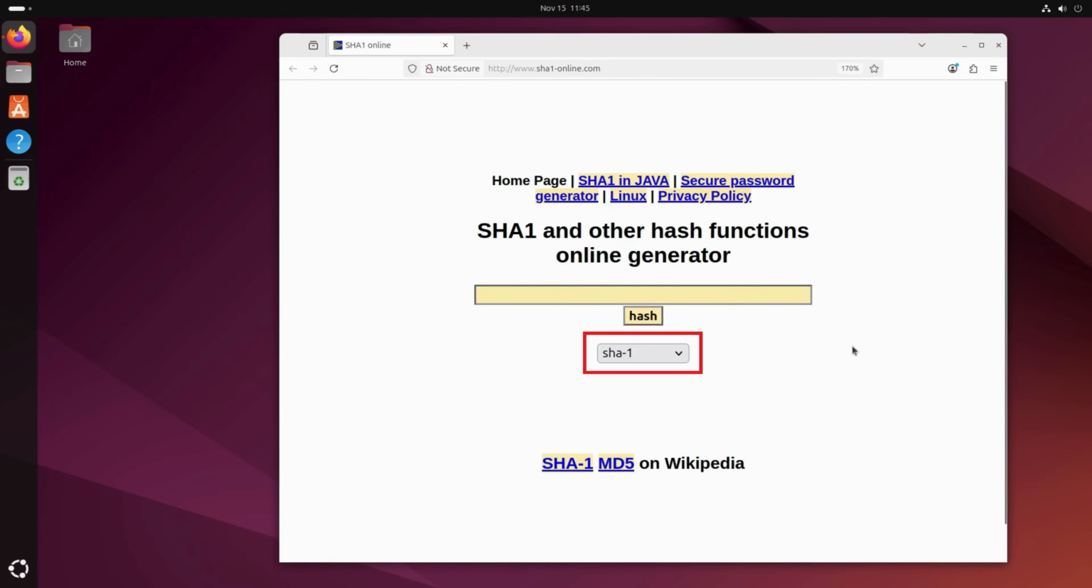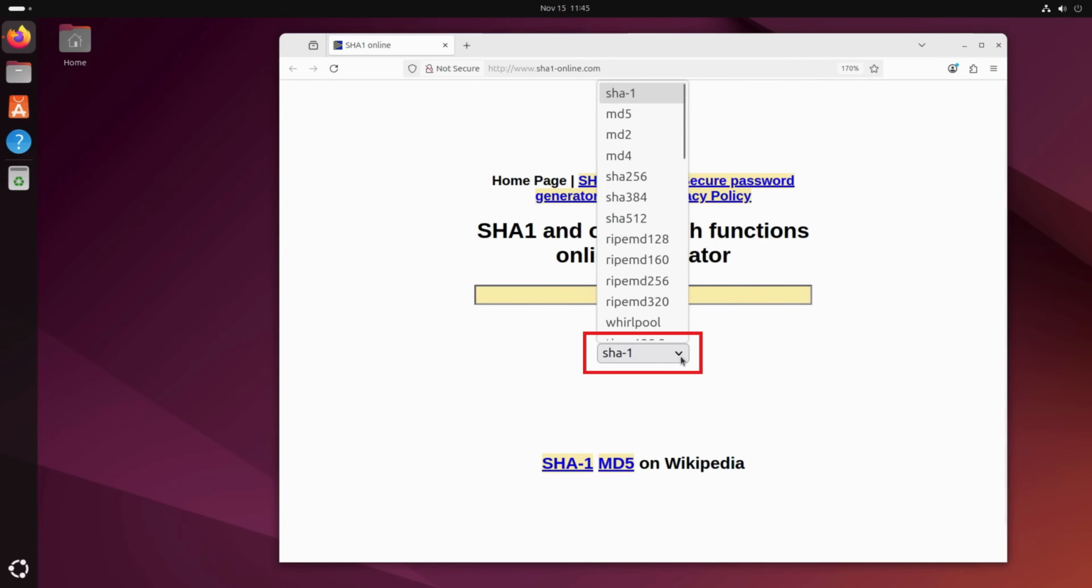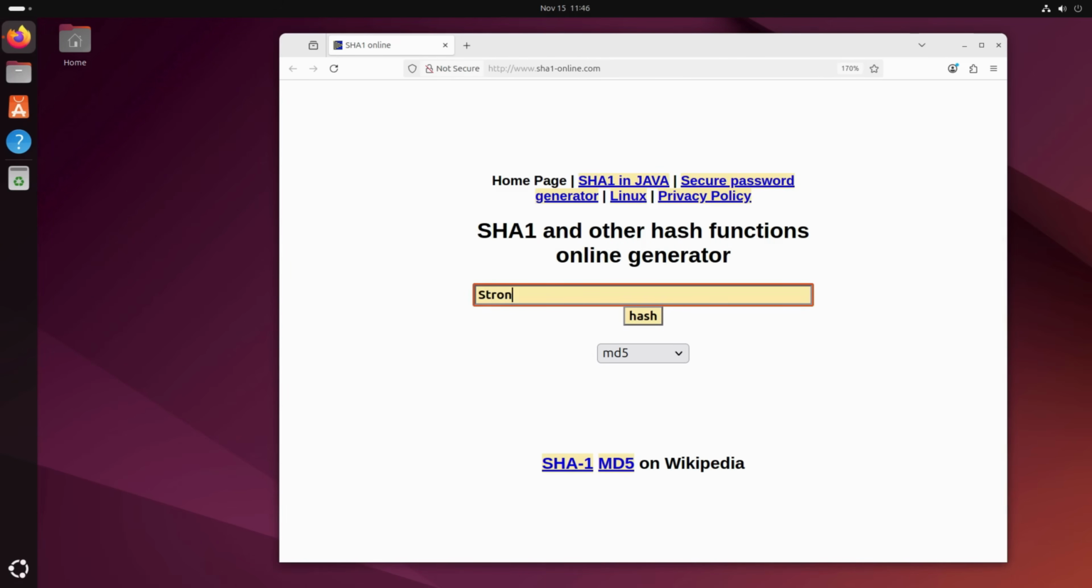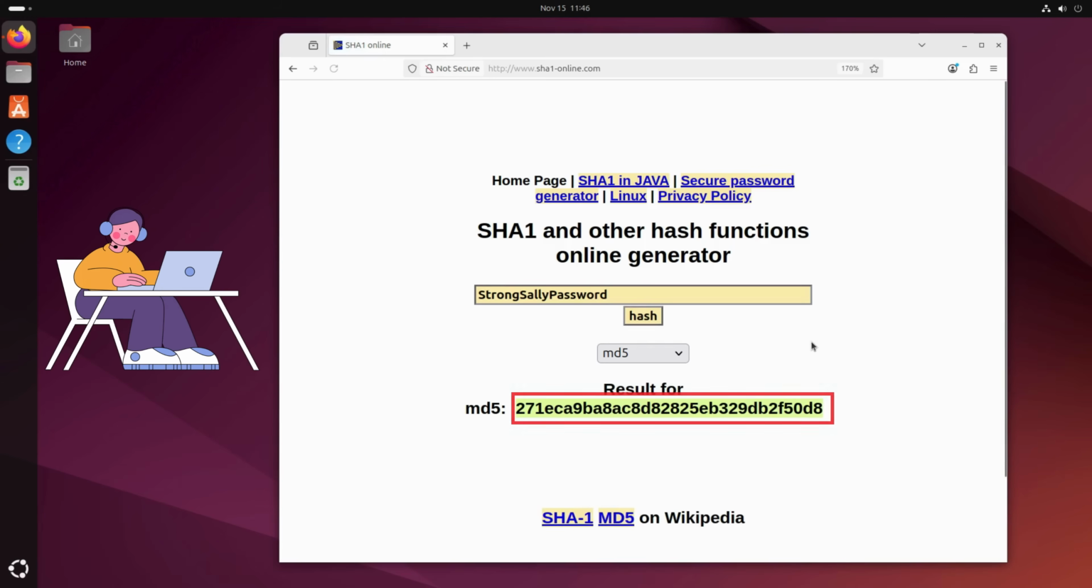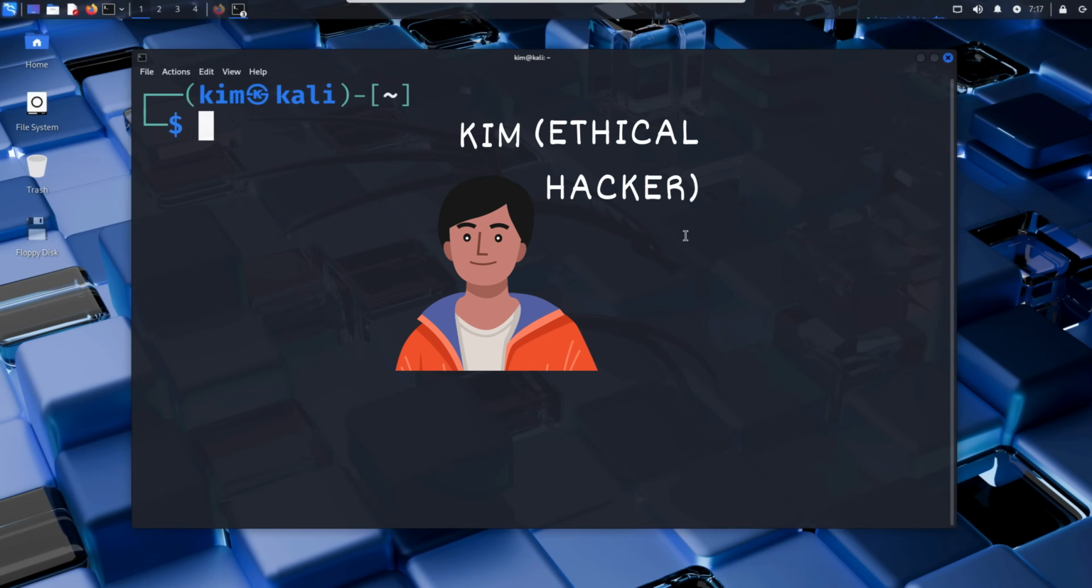To protect her customers and their data, she made sure all passwords were stored securely, not as plain text, but as cryptographic hashes. It's secure, she thought. But what Sally doesn't know is that hashing doesn't always mean security. And this is where Kim comes in.